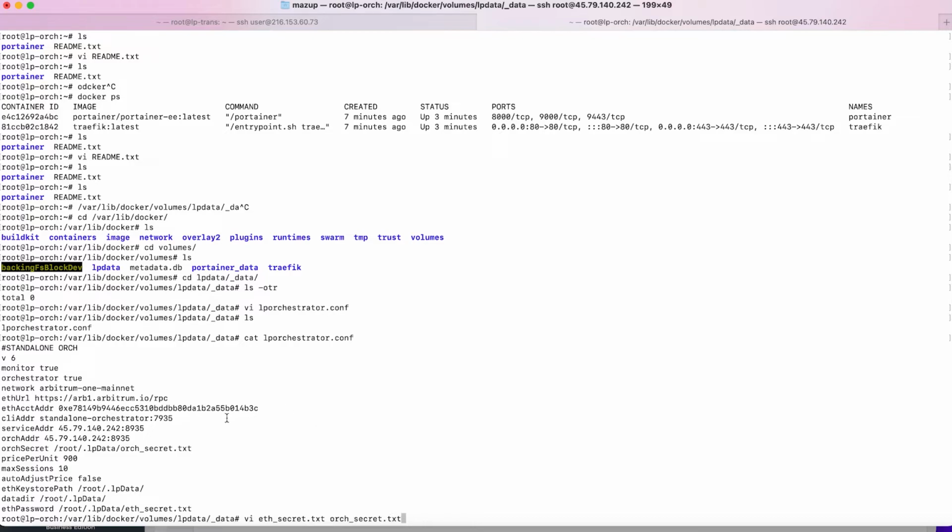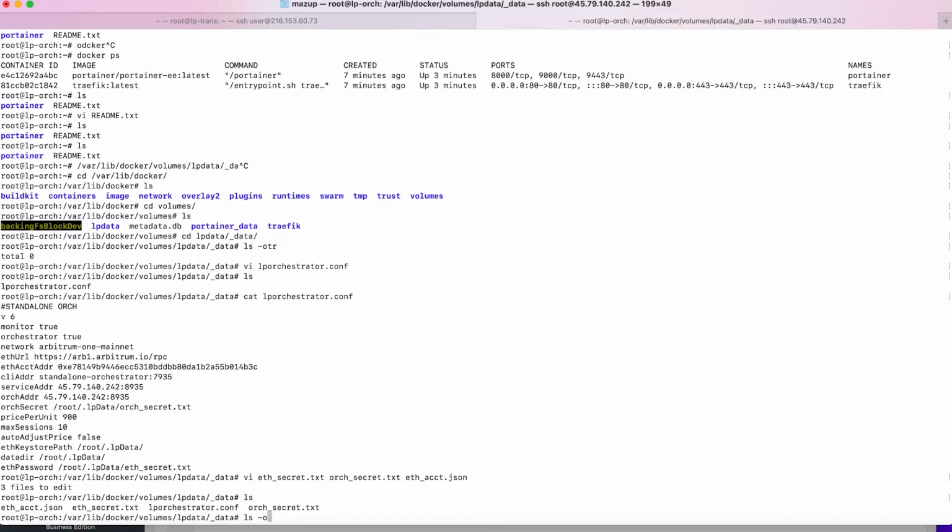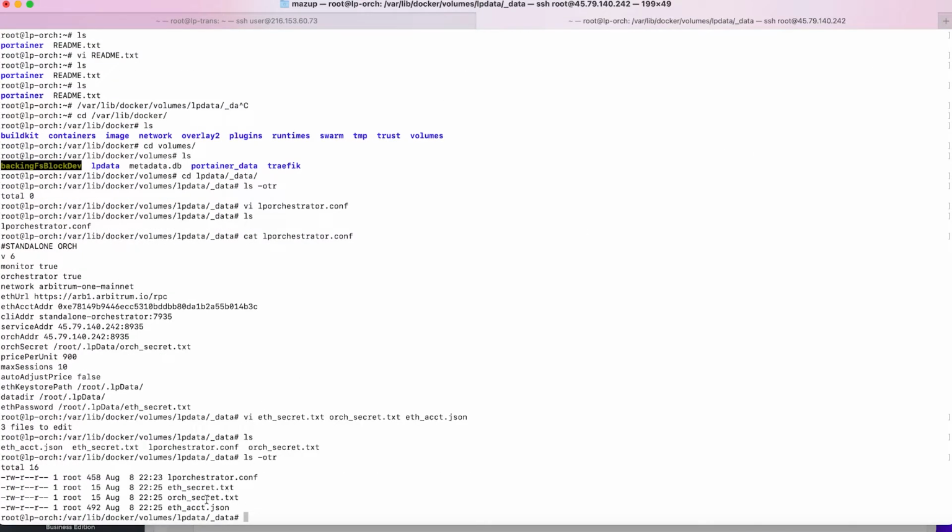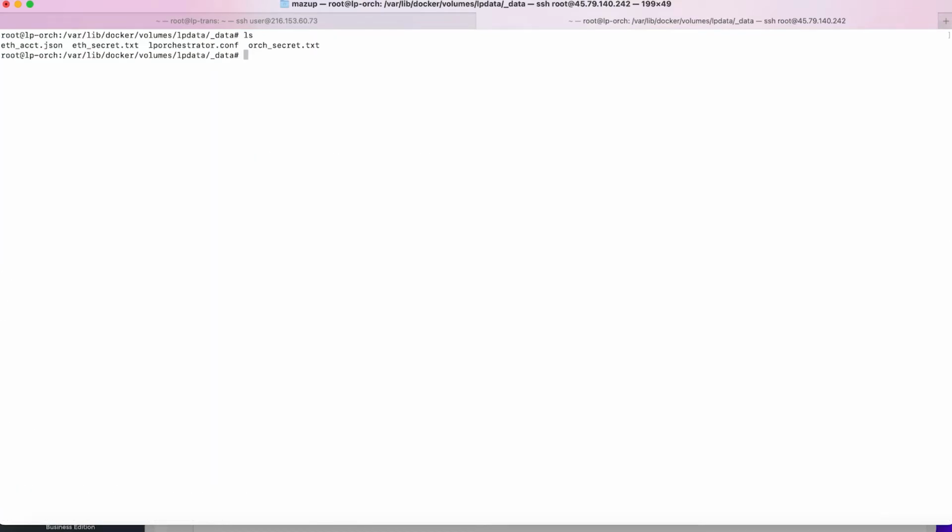secret. These, again, for expert Livepeer folks like yourself, you know what your values are. These are protected values, so I'm not going to share them. I'm going to move them off, and I'm also going to put in here my ETH account JSON. My files are created, the configs are there, the values I need are all in place. Okay, now, all right, so these files are now staged on the orchestrator. So we got the orchestrator conf, orc secret, ETH secret, and account JSON.